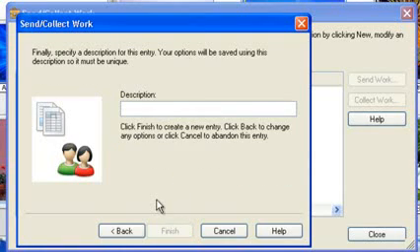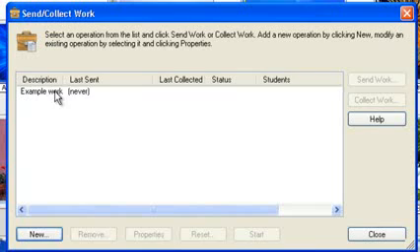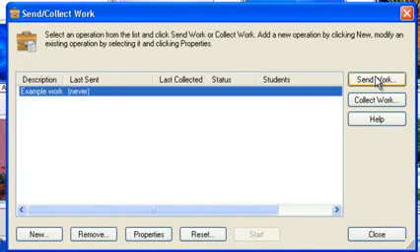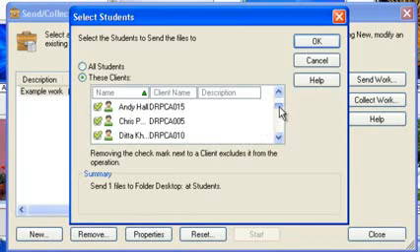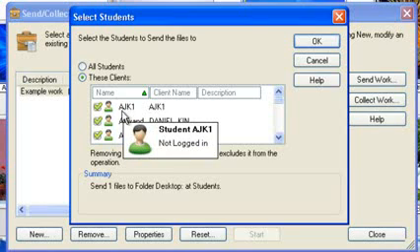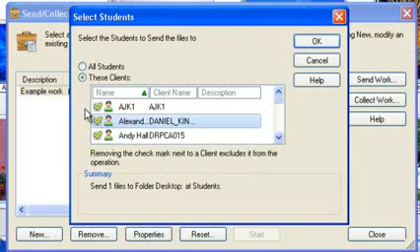Next thing is we've got a text description. Let's put something very simple in there for our example, and you'll see we've now got example work ready to send. And when we go to send our work, we can send it to all the students, or we can send it to specific clients. So maybe within this list here, we can look down the list and choose individual students that we want to send it to. Let's perhaps choose this one.